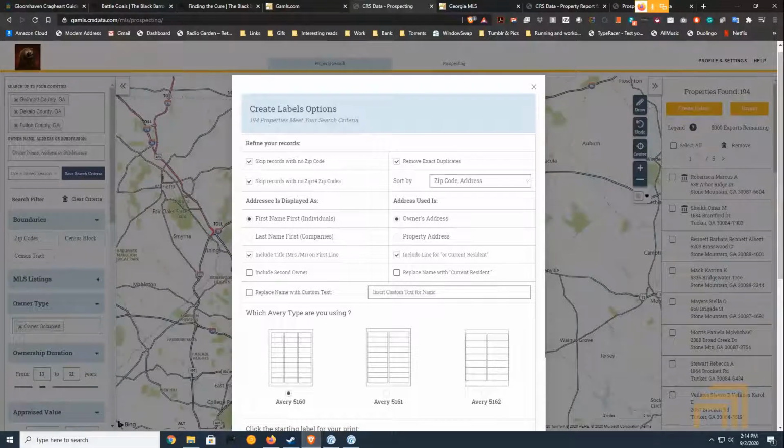You just have this one little pop-up window that's going to allow for you to refine your records, so you can skip records with no zip codes, or skip records with no zip codes plus 4 zip codes. You can sort, as you can see, by zip code and address and owner's name. We've got how that addressee is going to be displayed, which address is going to be used, whether that's going to be the property address or the owner's address.